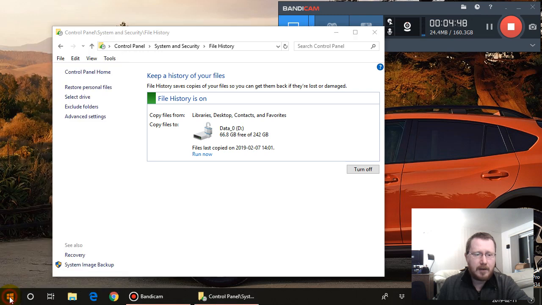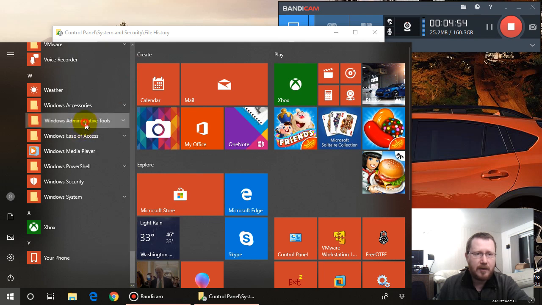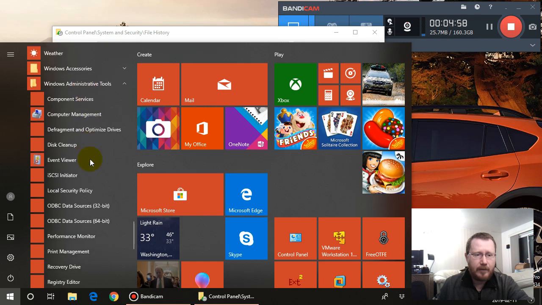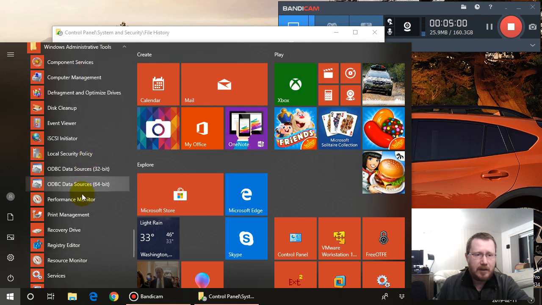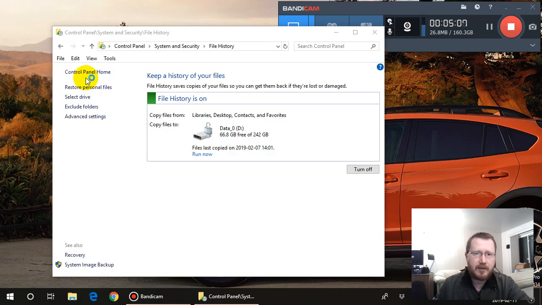Or you can go through the main menu, scroll all the way down, go into Windows Administrative Tools, and let's see, print management, performance. So yeah, it's going to be inside computer management. This is kind of still part of the classic control panels. See, Windows 10 and Windows 8, I suppose, too.